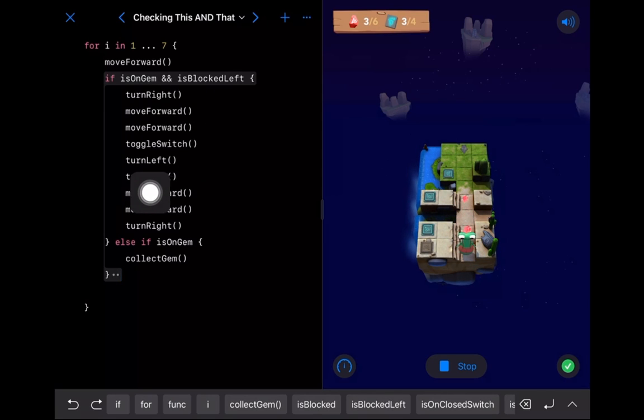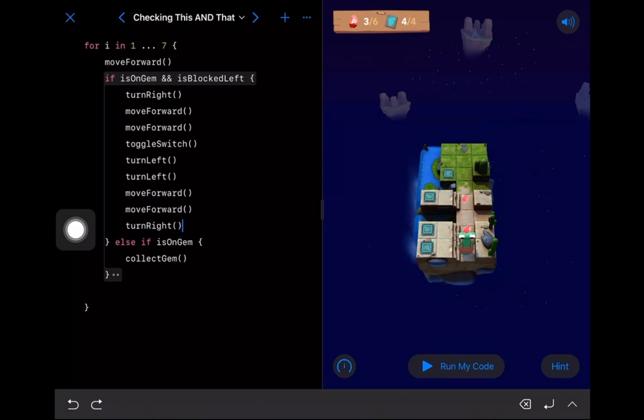But this is just to highlight to you that if you're doing a block like this where you have an if and an else if and an else, you're only going to run one of these blocks in here. So even though is on gem is true, I'm not going to run it because I already ran this block in here. So that's just one thing we need to think about. So we either need to add a collect gem to this particular piece, or we have to add another conditional at the end to check to see if we're on a gem.